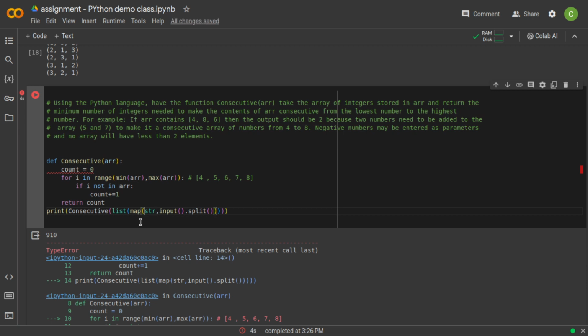Can you remove str, map, list word? List also. Which function? List. No, that you have to give, because you have to split this. Then only you can check the minimum and maximum out of this array, because you have to give an array. Will list be an array, no?